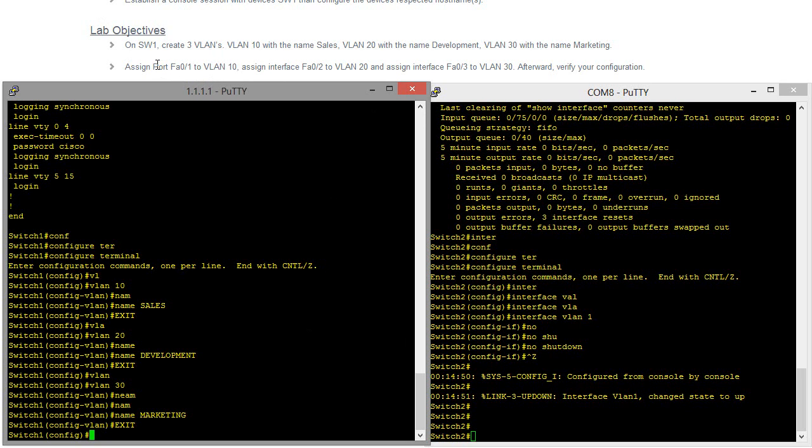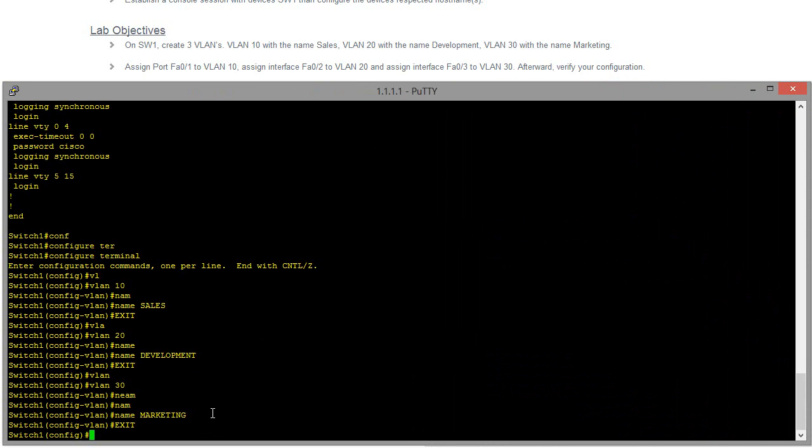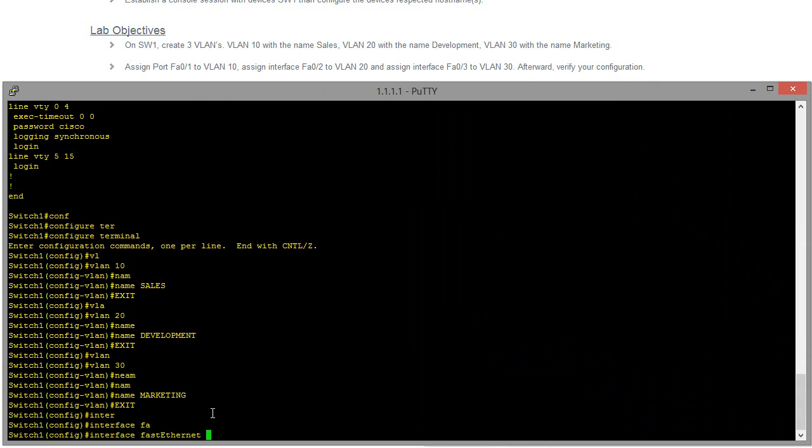We've created the VLANs. Assign port 1 to VLAN 10, assign interface 2 to VLAN 20, and assign interface 3 to VLAN 30. Afterward, verify your configuration. So here I actually didn't need 2 switches. I actually just needed 1, so that's fine. Let's go ahead and do that. So let's go to the interface, fast Ethernet 0/1.